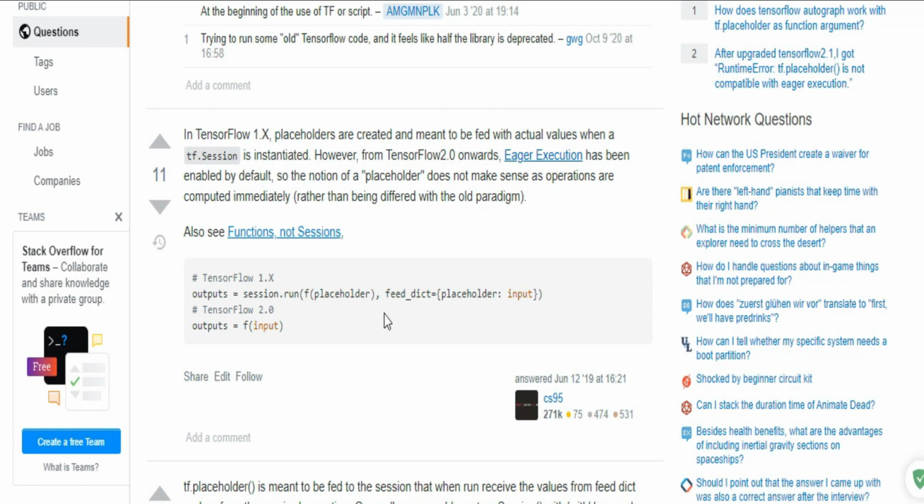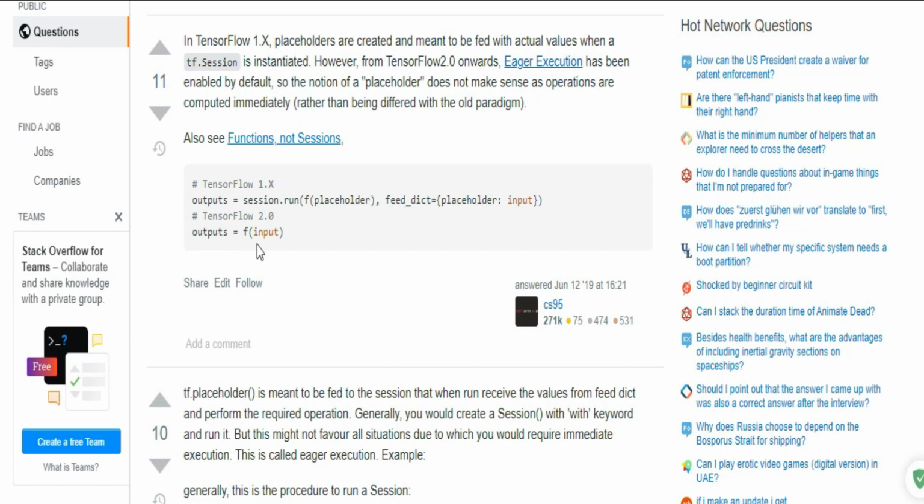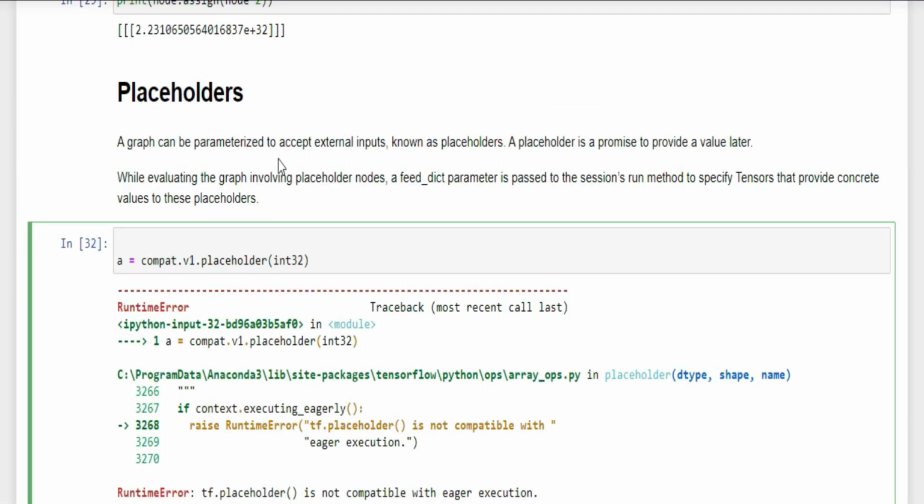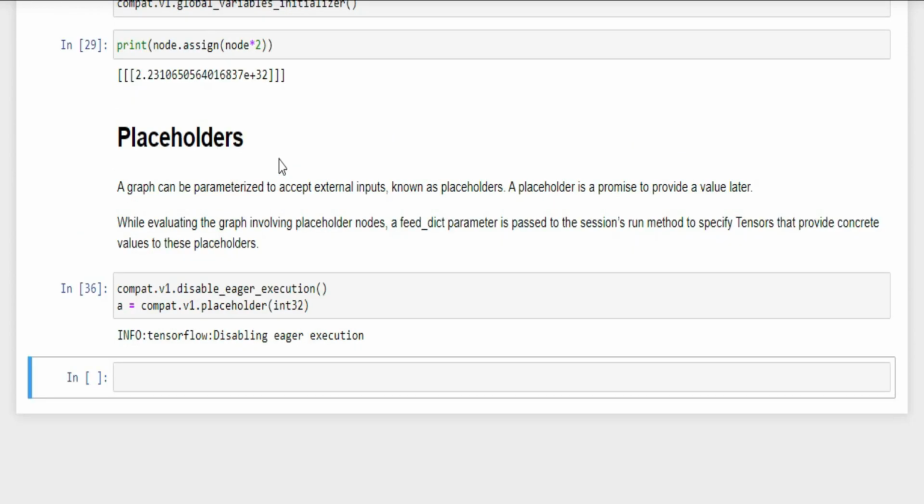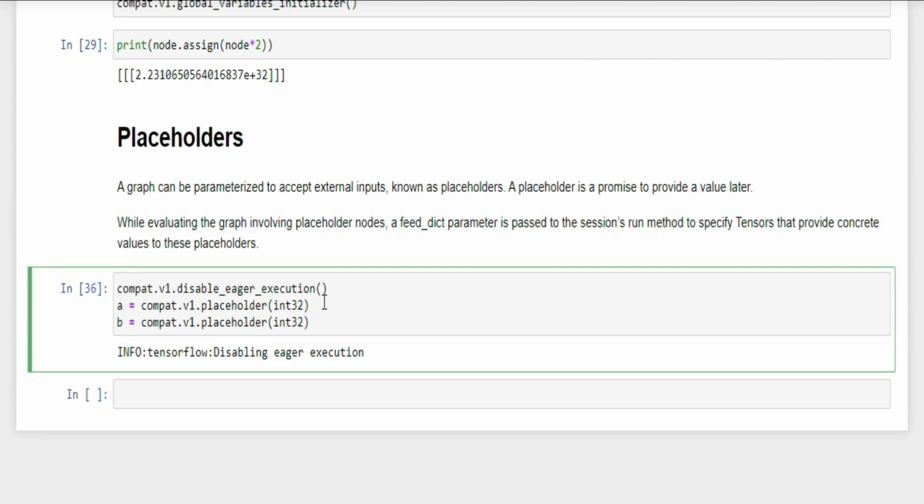Now in TensorFlow 1.x, placeholders are created and meant to be fed with actual values when a tf.Session is initialized. However, from TensorFlow 2 onward, eager execution has been enabled by default, so the notion of a placeholder does not make sense, as operations are computed immediately rather than being deferred as in the old paradigm. If you don't know what eager execution is, check out my first video on TensorFlow. Link is in the description. You have to disable eager execution with tf.compat.v1.disable_eager_execution. And as you can see, it will work perfectly.